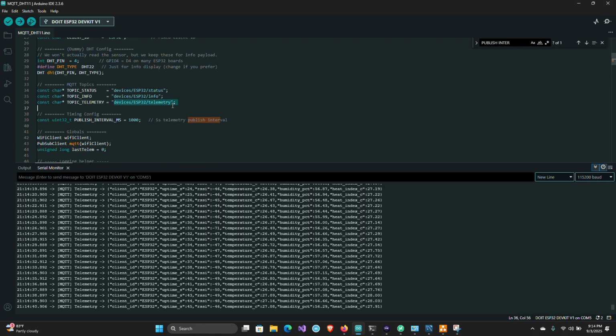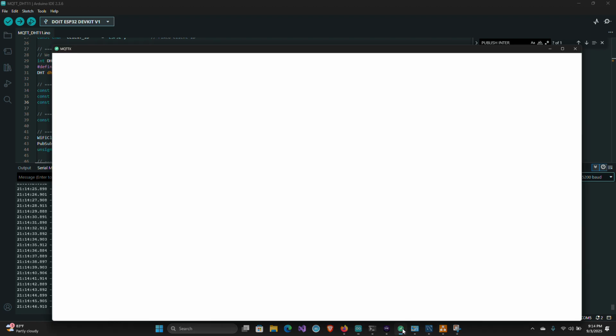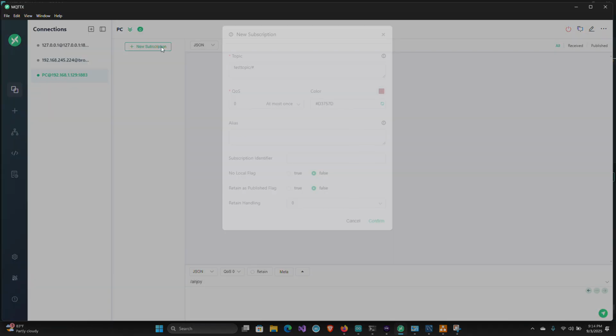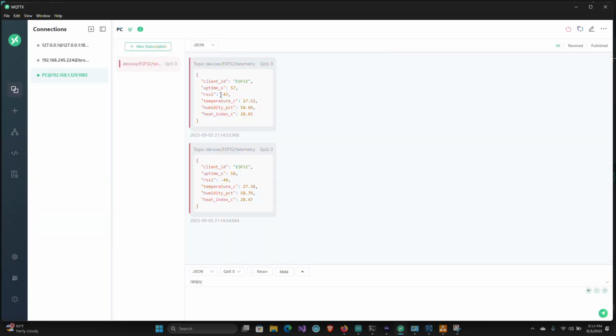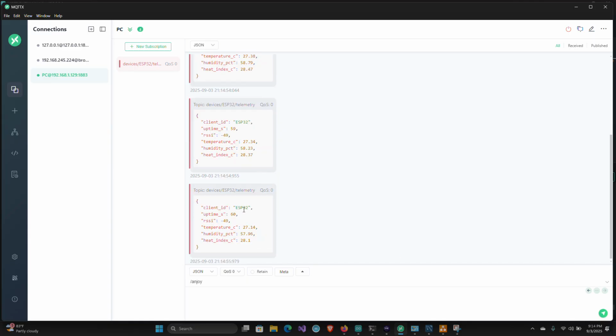And we will see what the microcontroller pushes to the broker using the MQTT client. So here we can see the data like this. This is using JSON format.